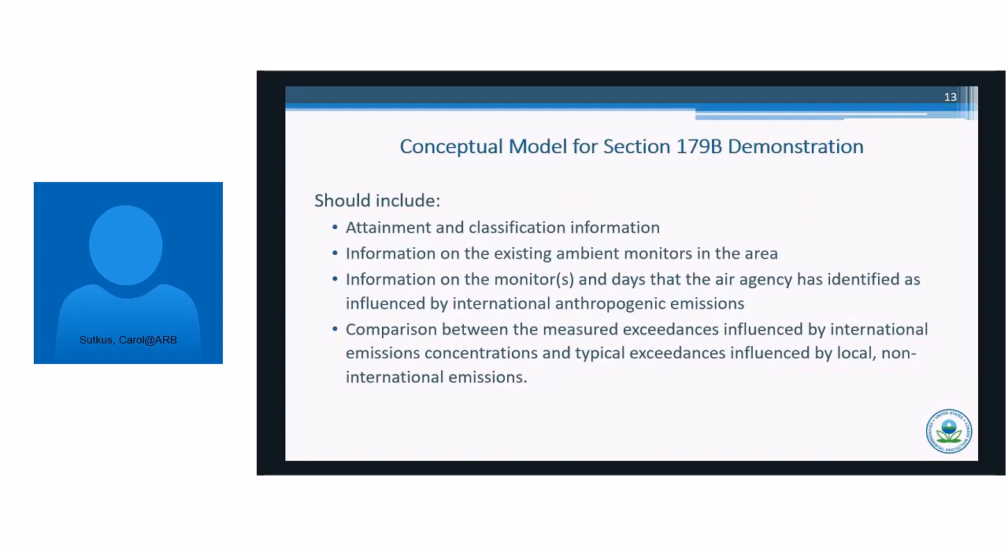The framework of a demonstration will depend strongly on the conceptual model for a particular 179B demonstration. The draft guidance recommends producing a conceptual model that helps to illustrate how the 179B demonstration hangs together. The next two slides are going to cover examples of information to be included in a conceptual model, and there's more details in section 5 on pages 17 and 18 of the draft guidance.